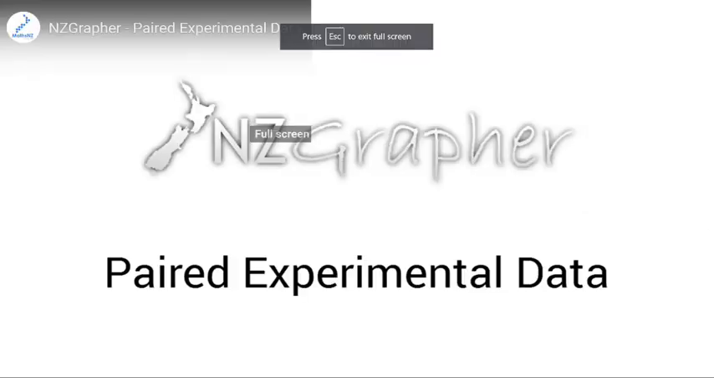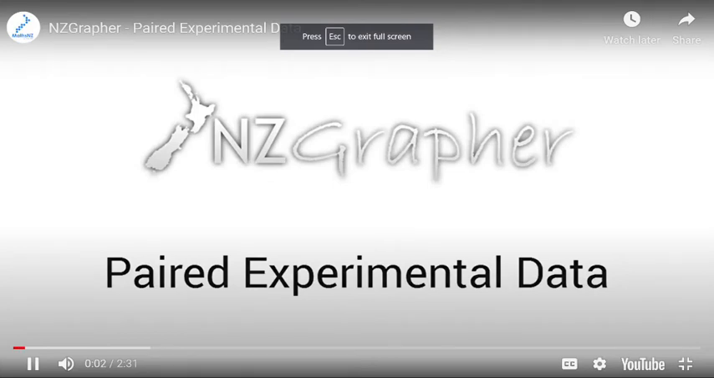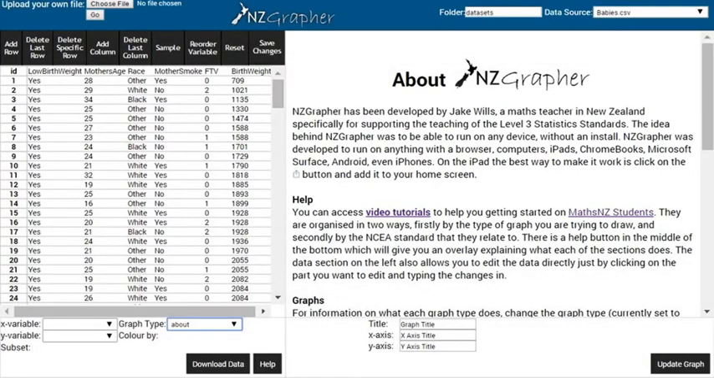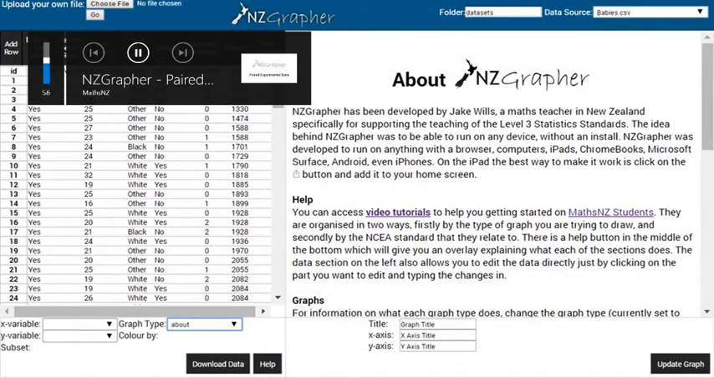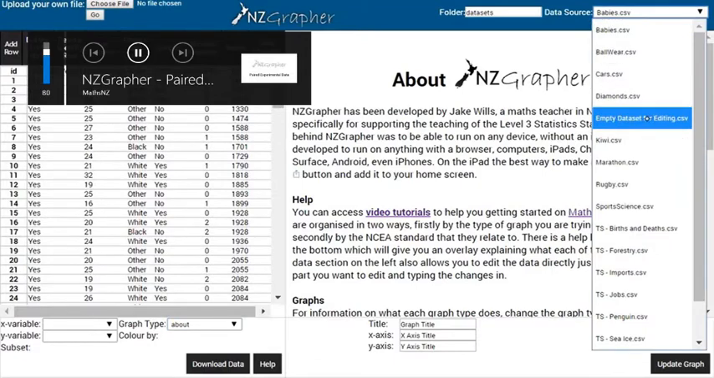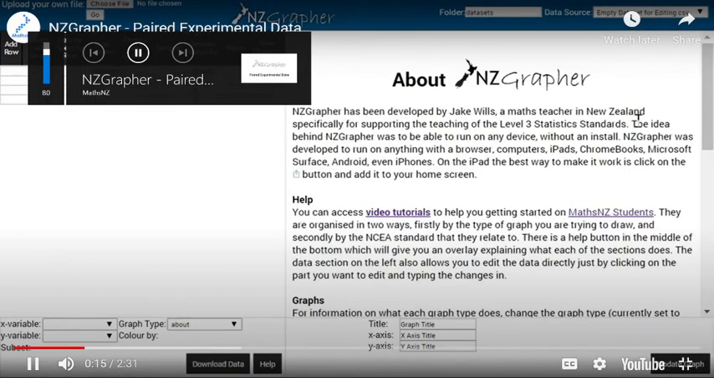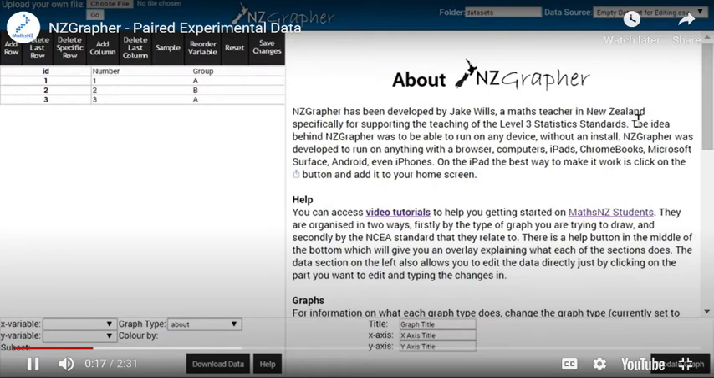In this video, we're going to look at using paired experimental data in Anz Grapher. The first thing we need to do to be able to enter in experimental data is change the data source here to empty data set for editing, like this. This will give us a blank data set which we can use as a blank slate to add information in.